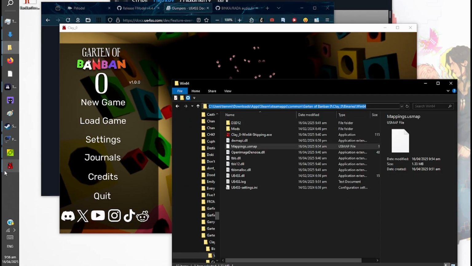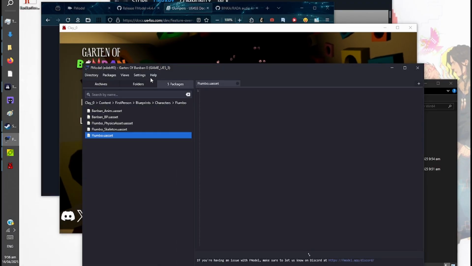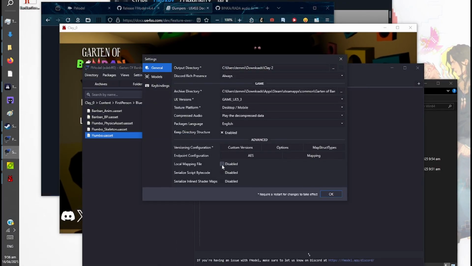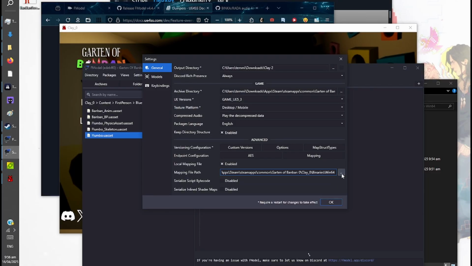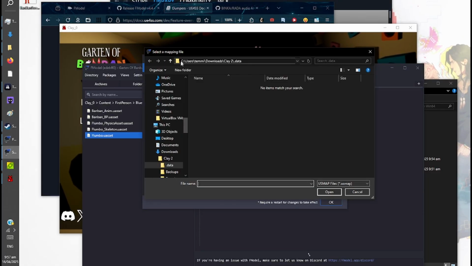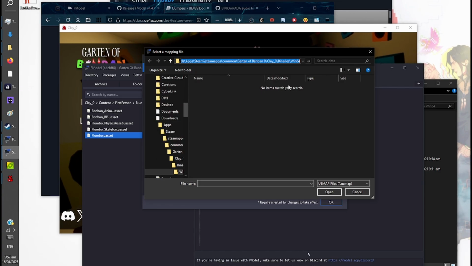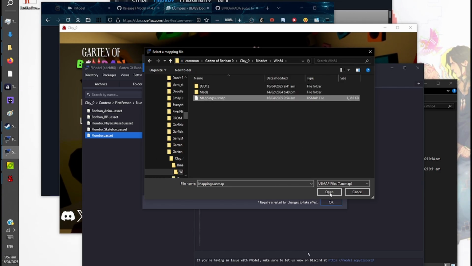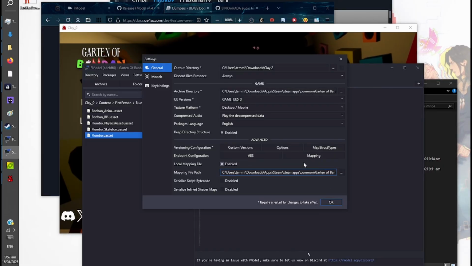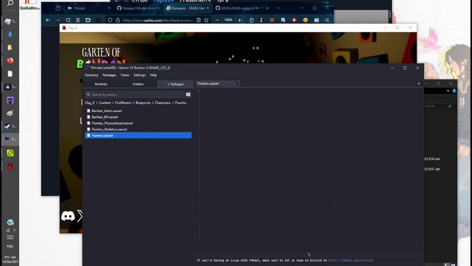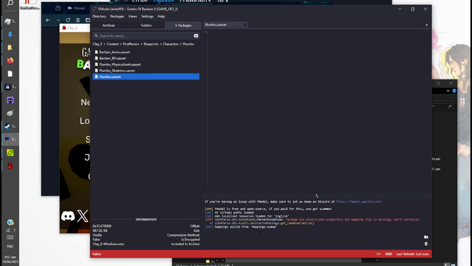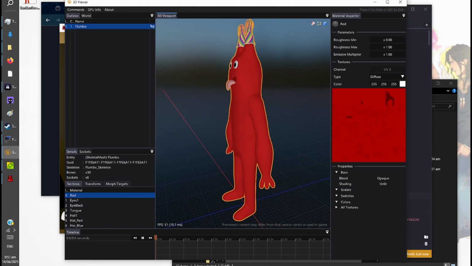And then once you have that, copy the directory in which it's in, open up FModel, go to settings, enable local mapping file, and put in your mapping path. Open the usmap file, and that should do it. Once you do that, you should see a thing that says mappings pulled from mappings.usmap, and then you're able to view the models and assets which you want to look at.